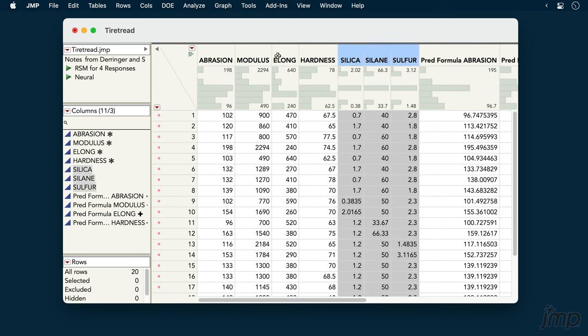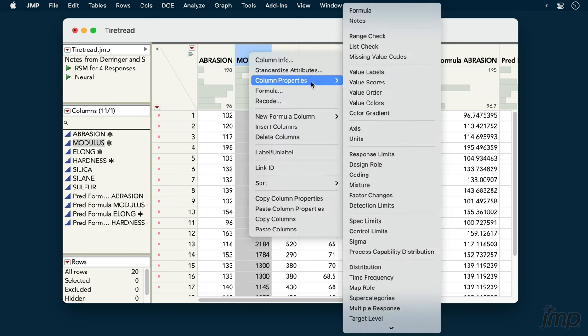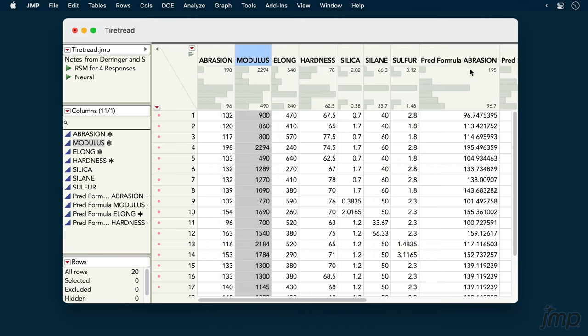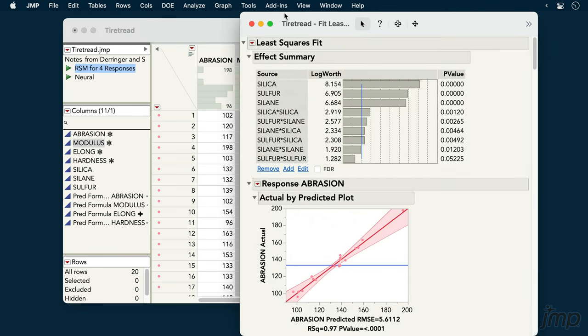Before we begin, we'll specify a spec limit for the purposes of demonstrating simulated defect rates. Let's set a lower spec limit of 500 for modulus. The tire tread data includes a table script for simultaneously fitting four response surface models, one for each of our four outcomes.